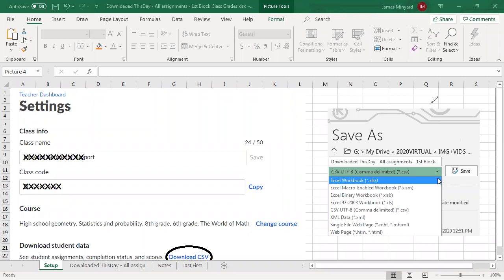This video is to explain how I simplify the process of entering assignments from Khan Academy into my gradebook. It doesn't actually directly put them in there, but it organizes them in a much easier to read fashion. Now, as you may be aware, you can download each class's grades as a CSV file, as a comma separated file, comma delimited. So do that for your class.